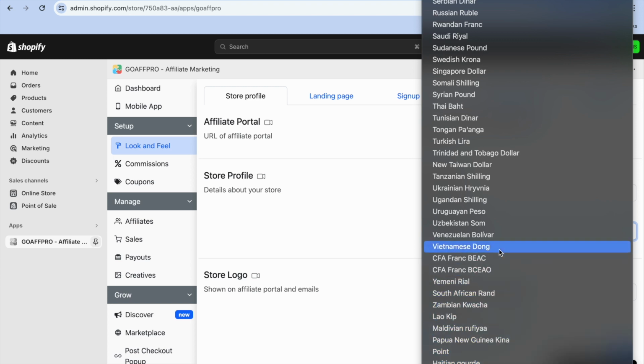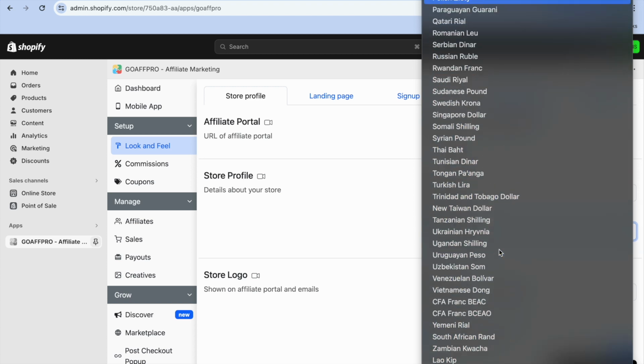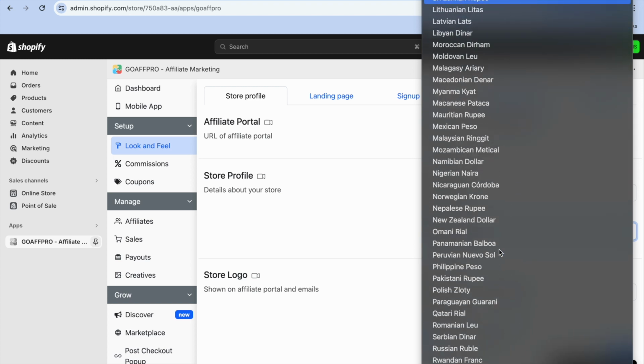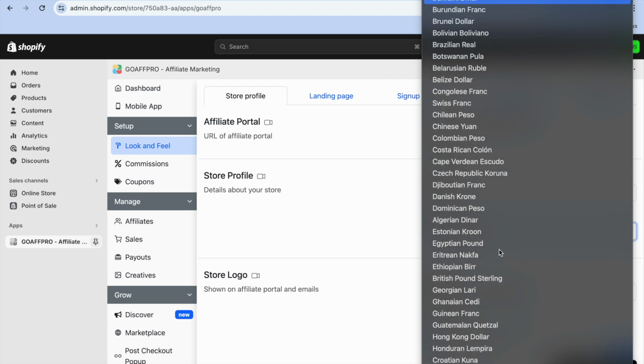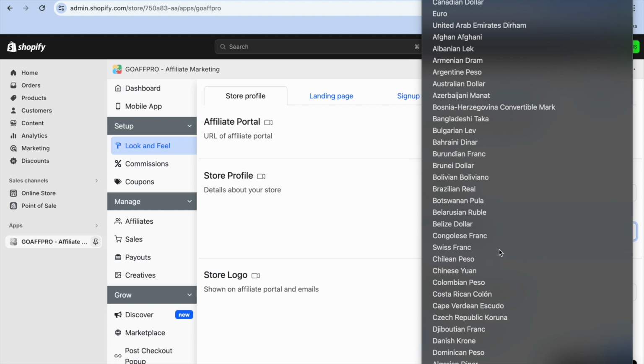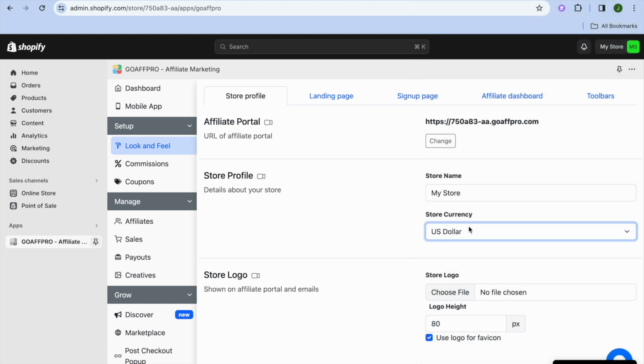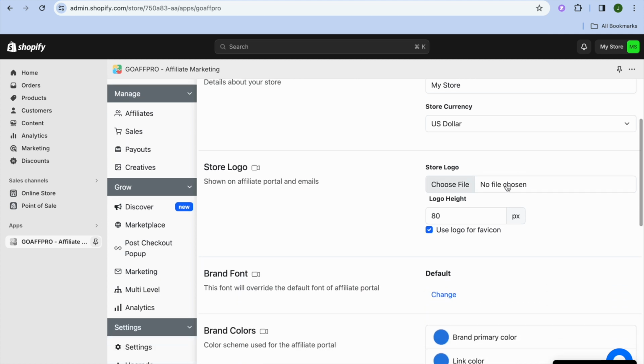So let me do that real quick. So I'm going to select USD real quick. So let's go back up to the top and I'm going to select USD. After selecting USD, from here I can tap on it right there. After you have done that, if you would like to add your store URL or better yet your store logo, sorry about that, you can also do that by tapping right here where you see choose file. And I could add my store logo right there.